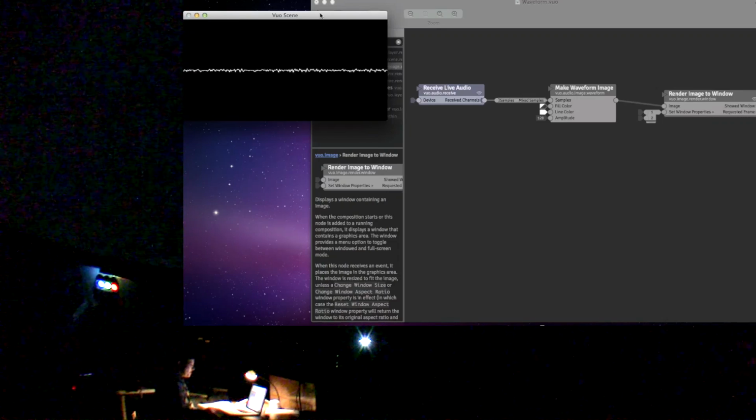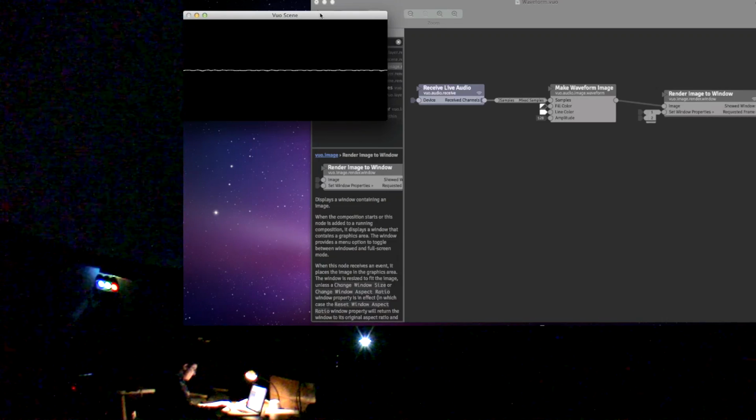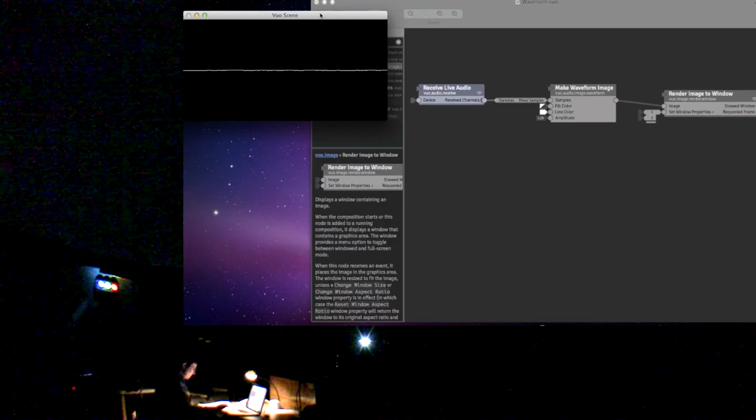Each image output by the make waveform image node is a graph representing the displacement of your eardrum over a very short amount of time, about 1/100th of a second. So that's sending a stream of images like that. We could build up some music visuals based on the audio waveform.